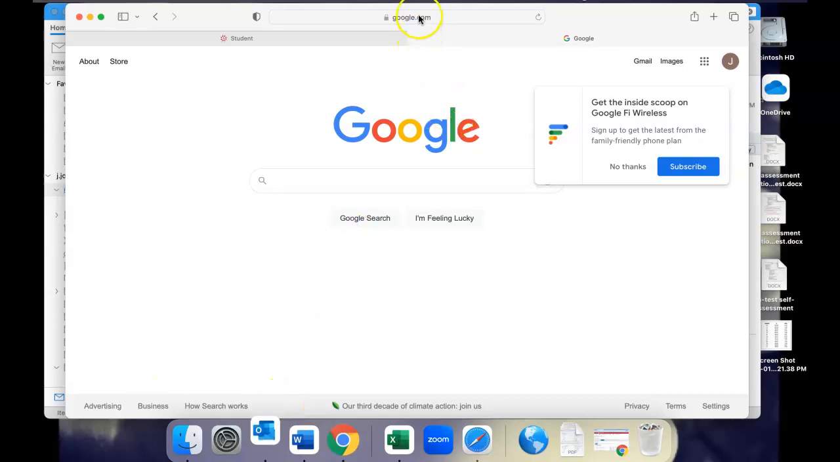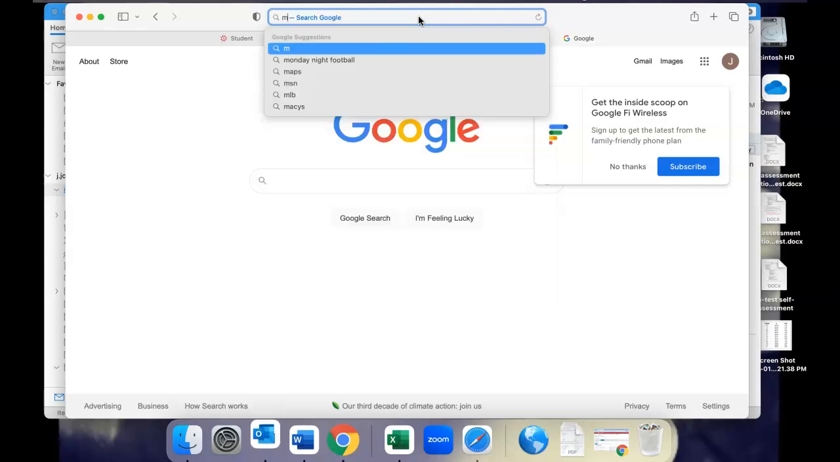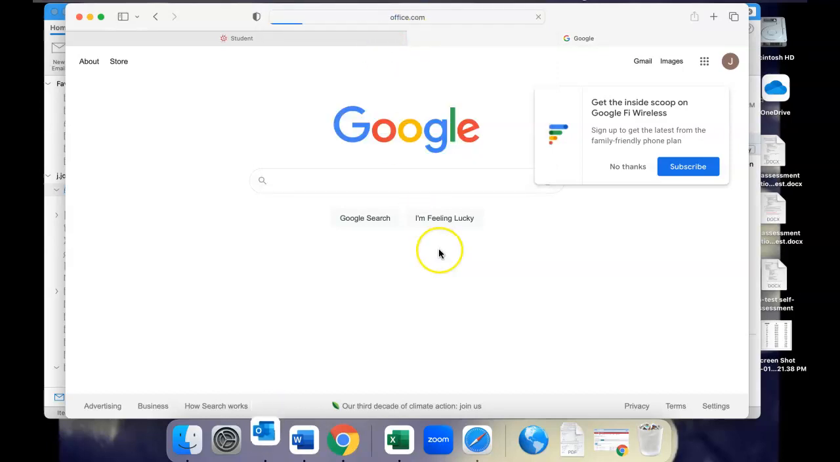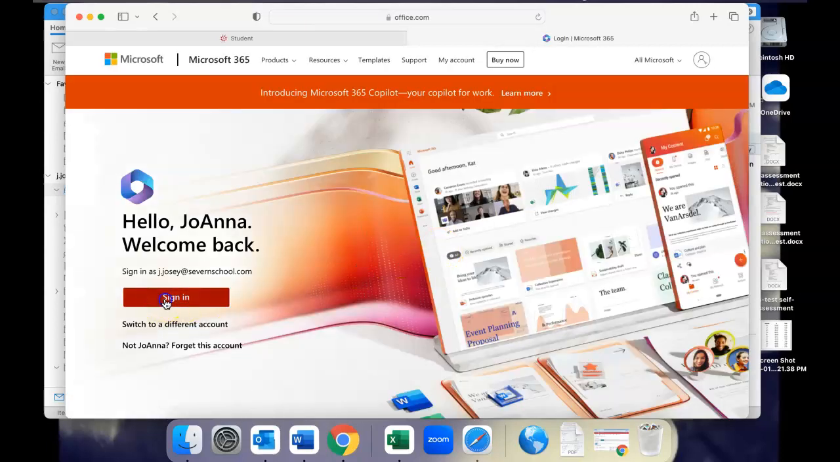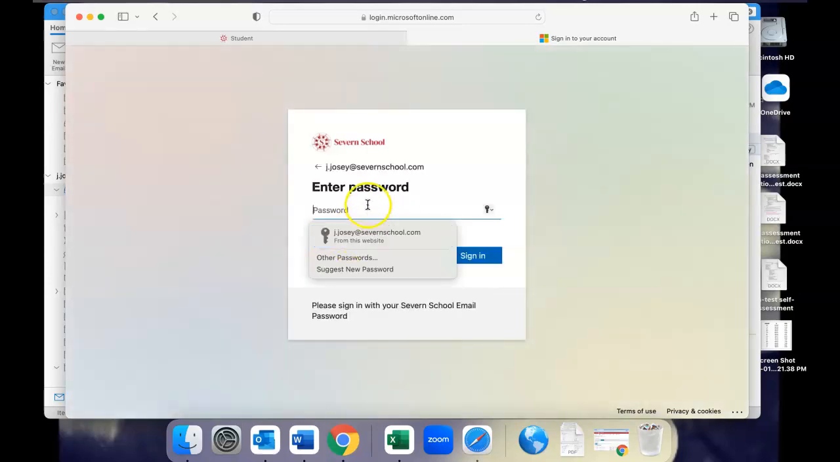All right, so in this video, we're going to show you how to access your Microsoft or your OneDrive when you're at home on a computer. First thing you can do is search Microsoft 365, and you're going to go to the Microsoft 365 login. I'm going to sign in. I'm going to have my account, and now I'm going to go ahead and put in my password.